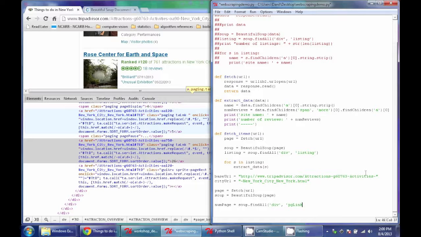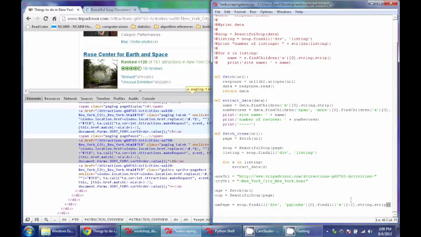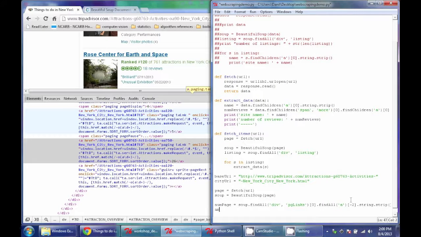So I'll get all of the information within the PG links div. I'll get the first element, and then I'll use find all to find all the A tags, and I want the second from the last. So in Python I could do -2 and it'll count backwards through the list. And from there, I get the string within that tag, and I strip that string of spaces. And the final thing I'll do is convert that to an integer, because right now it's a string, and in order to work with it in a loop, I need an integer. So I'll convert that to an integer.